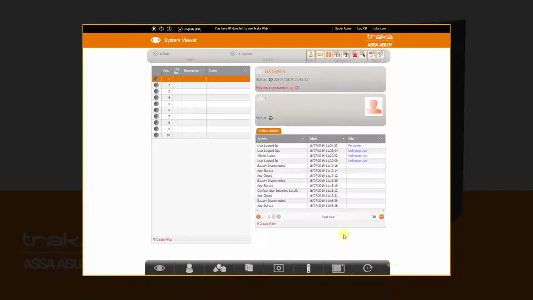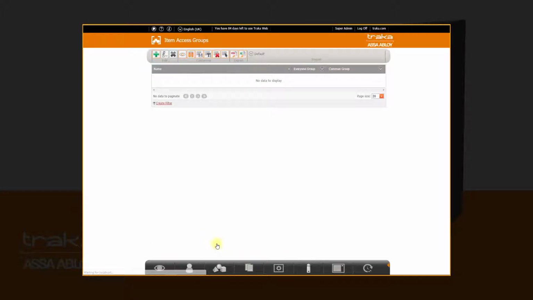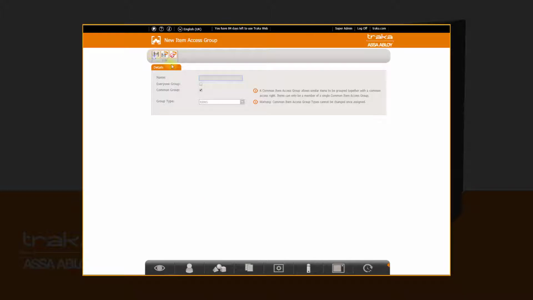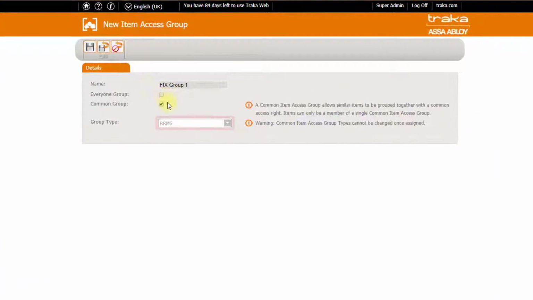Item access groups with the Common Group option ticked in Traka Web are known as Common Item Access Groups. These are used in the fix process to apply a common item access right to any items that are a member of the group. The group can be shared across 1 or more systems to which the items can be returned. Because the fix process borrows from RRMS, you will notice the group type is set for RRMS.